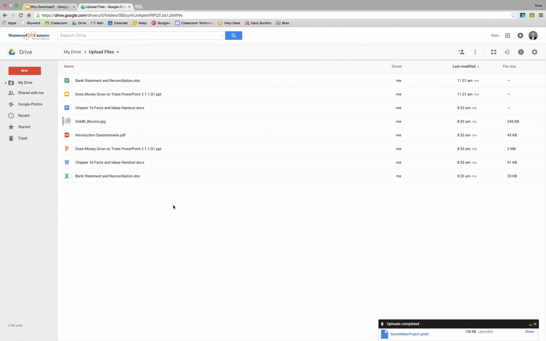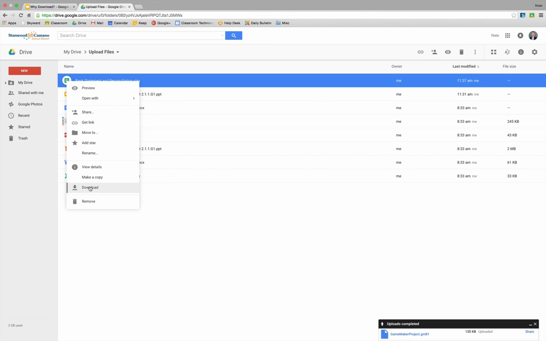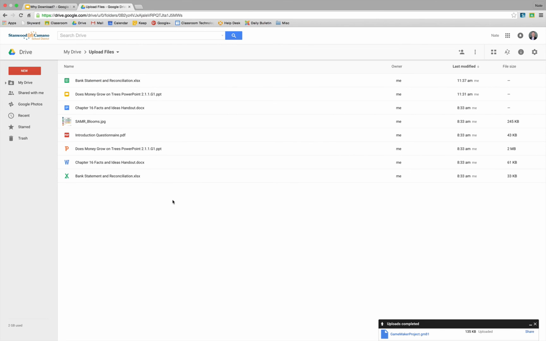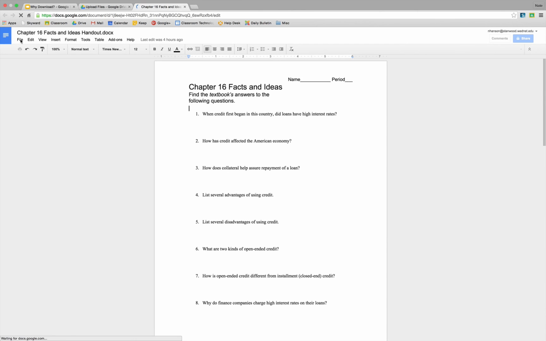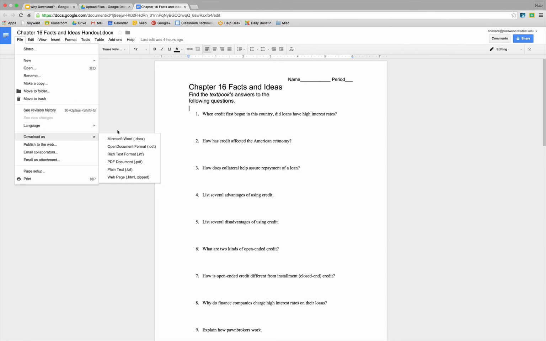So those are the reasons why and the methods how to download from Google Drive to your home computer. Usually, right click, download would probably get the job done. If you need a special format, open the document, go to the File menu, and then choose Download As for more options.